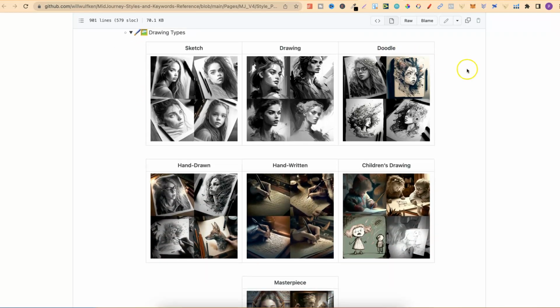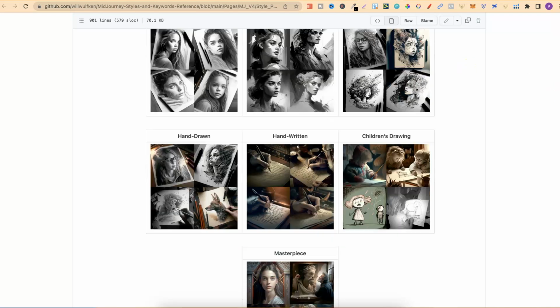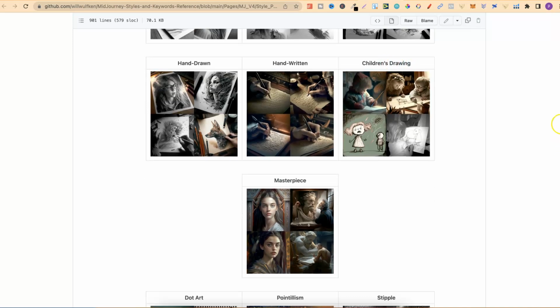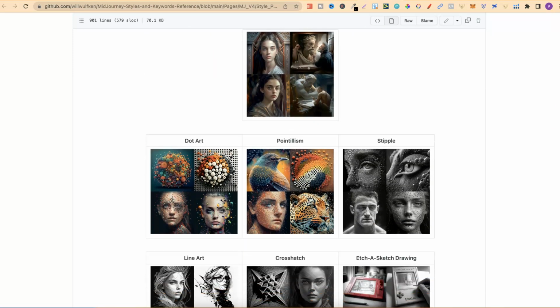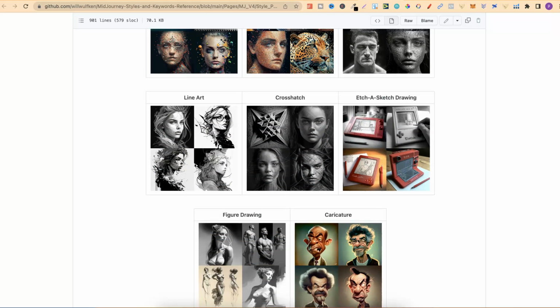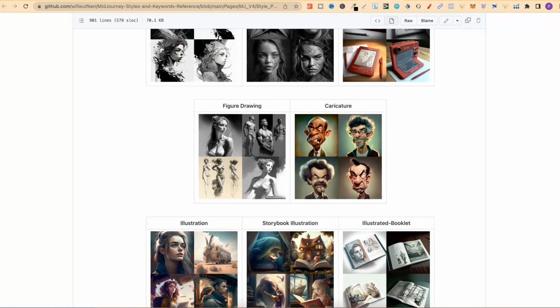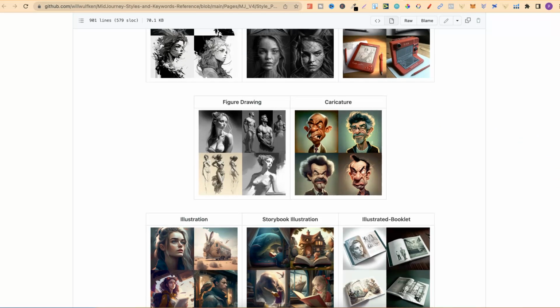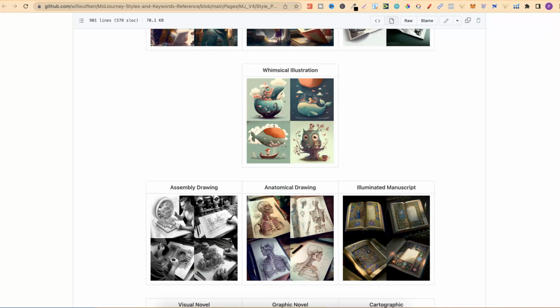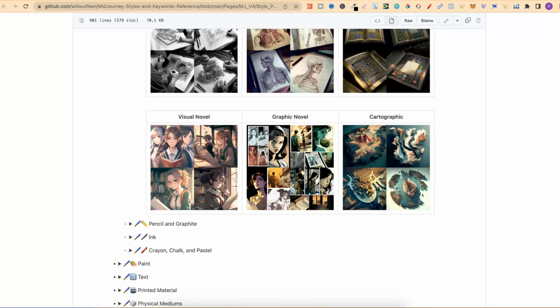coloring pages. There's sketch, drawing, doodle, hand drawn, handwritten, children's drawing, masterpiece, dot art, pointillism, stipple, line art. So line art's one that I actually use quite a lot as well. Then there's crosshatch, and even more, figure drawing. Look at that. So you could potentially use that in a coloring page depending on what type you're trying to create. But then storybook illustrations, illustrations, whimsical, and so many great keywords.